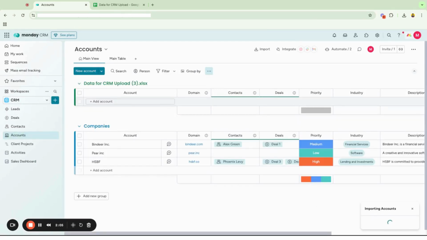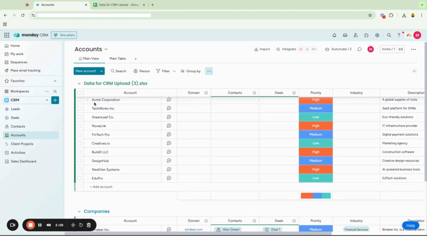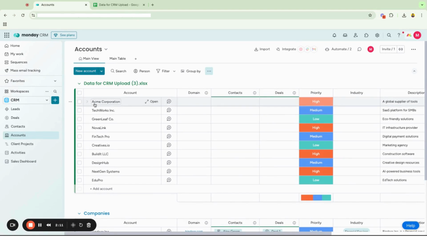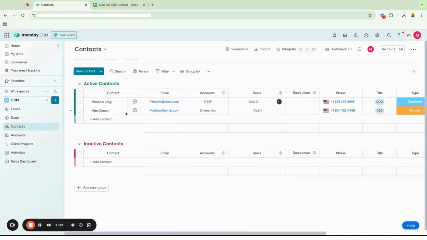It's going to create a new group for those accounts that are being uploaded from the Excel file so that you can easily sort them prior to adding them to your existing companies that are on Monday. So we have our accounts here and our account information pulled in. We're now going to jump to the contact side and do the same thing.